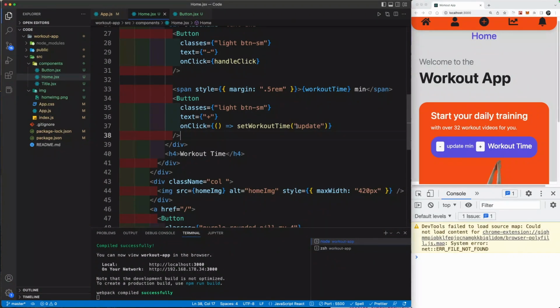So what I could do now is take my current state, which is workout timer, which has the value of 0, plus 1. As I showed you, we can do calculations within this. So now if I press on plus, it's going to update it one time. You can see adding update, update, update. Now it's remembering the old state.